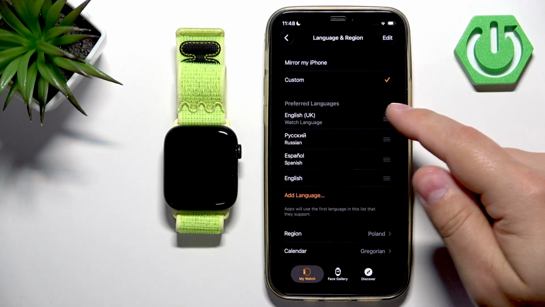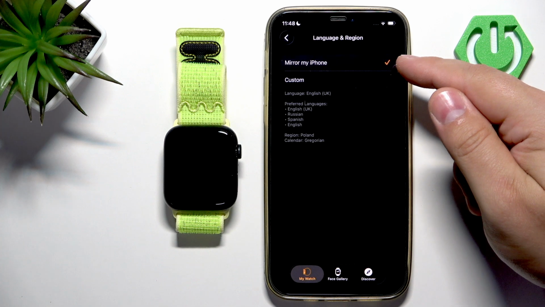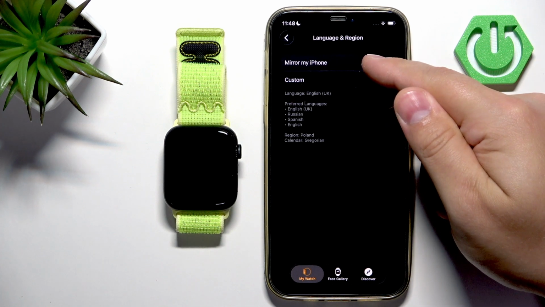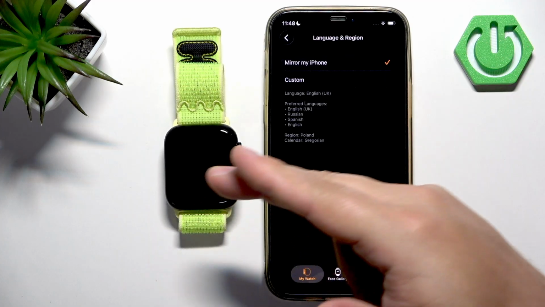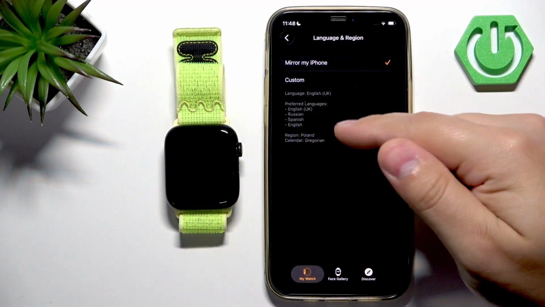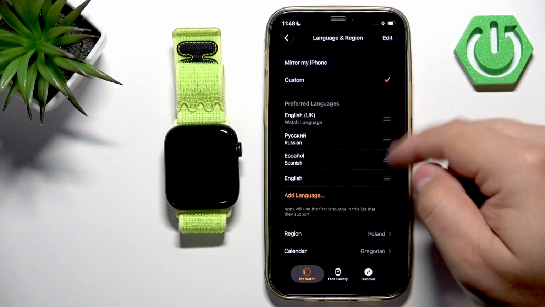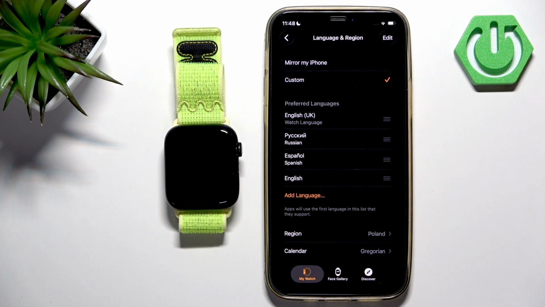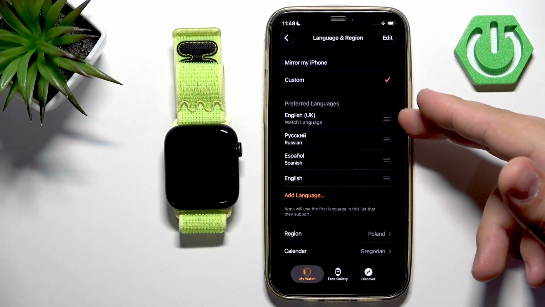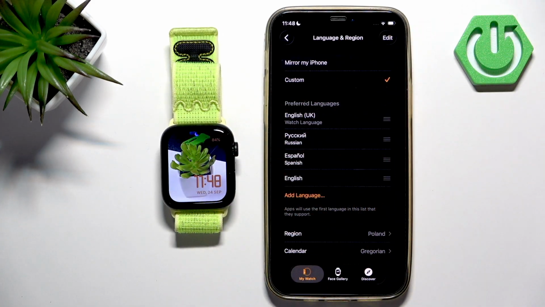In the language and region menu, you will see a couple of options. You have Mirror My iPhone. So basically, if this option is selected, the watch will mirror the language from your iPhone that is paired with your watch. And Custom allows you to change the language to something else. You can have for example, English language on your iPhone and something else on your watch.